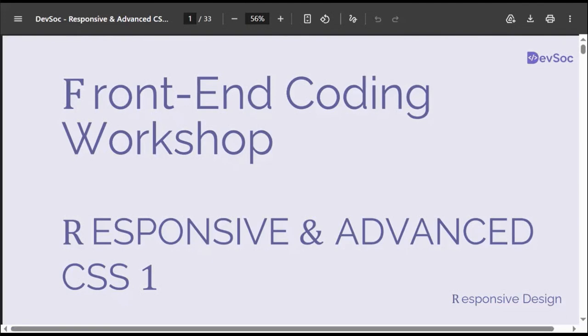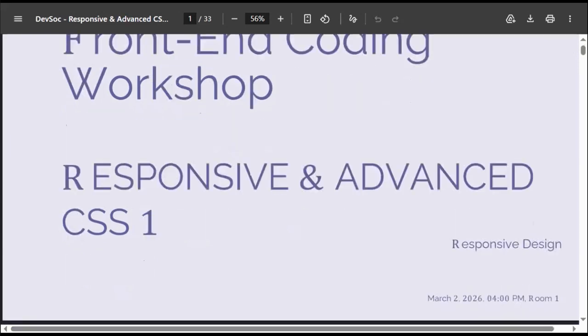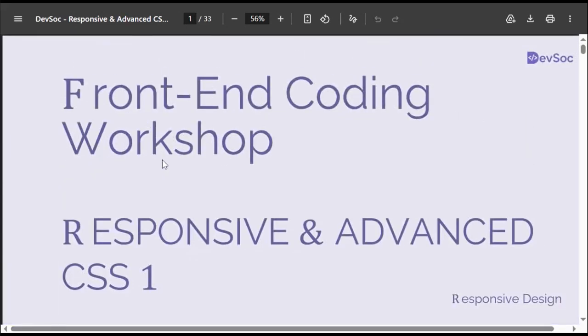So we have spoken a lot on the fundamentals, starting from HTML into CSS, and now we are discussing advanced CSS, which will focus on responsiveness, making your page responsive, meaning letting it adapt to different screen sizes.